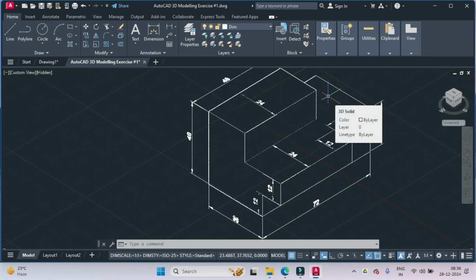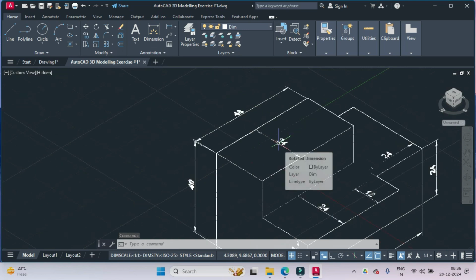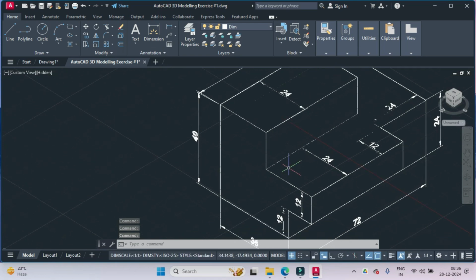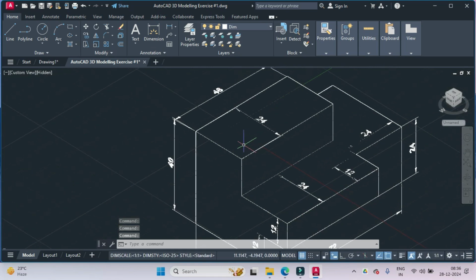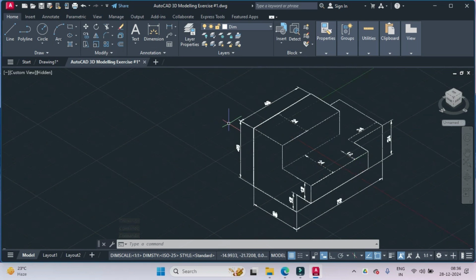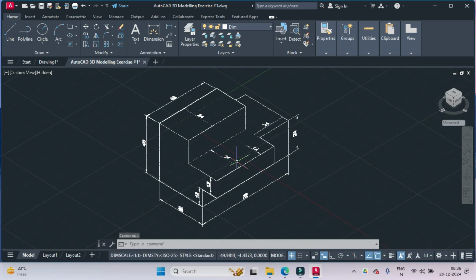Then on the upper surface or the upper face, we'll draw another rectangle of 48 units by 24 units and give it a thickness of 16 units. Then on this face, we'll draw another rectangle of 48 units by 12 units and extrude it outside by 12 units. And finally, we'll join all the components with the help of the union command of AutoCAD. So let me show you how we'll proceed with the rectangle.